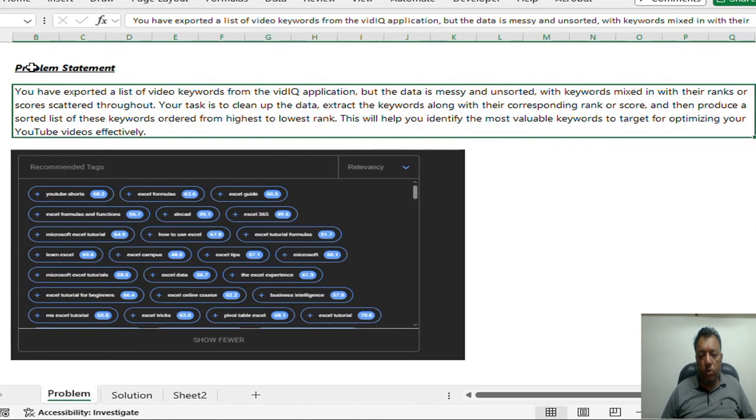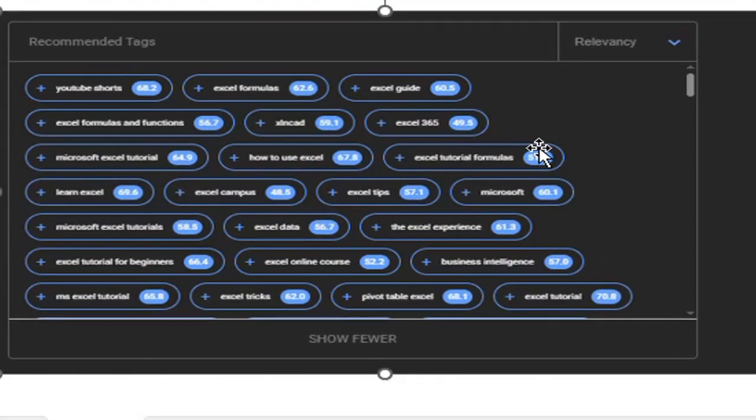This is the problem that I came across recently, where one of my acquaintances was trying to use an application called vidIQ for the tags and other content generation for their YouTube video. Now, the problem statement here is that the vidIQ application generates some tags based on the video content, but these tags, as you can see, are not in a very well adjusted manner. They are in random order.